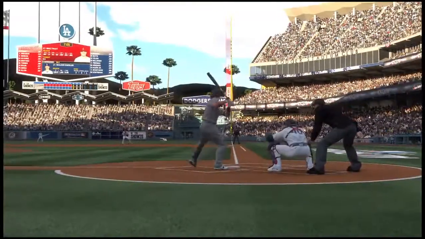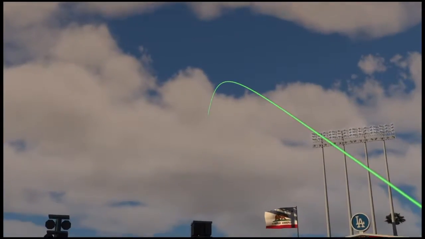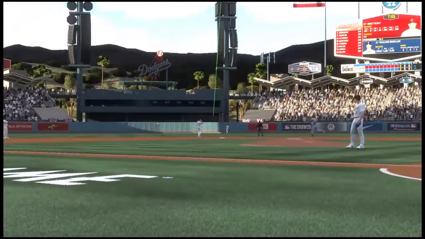I love the way this lineup's constructed. Right out of the gate, they smack you right in the mouth with one of the better power hitters in their lineup. And he takes him deep right there to set the tone.